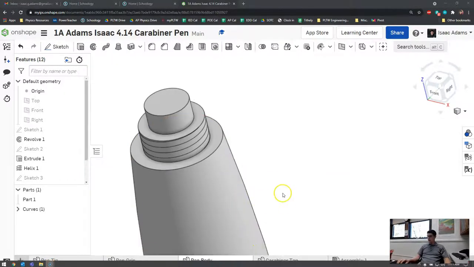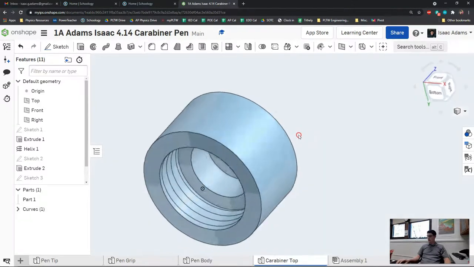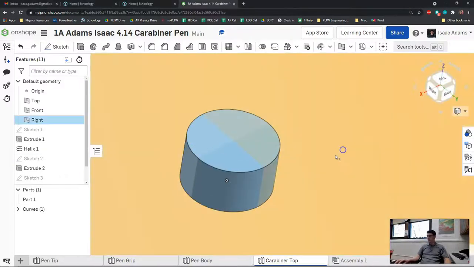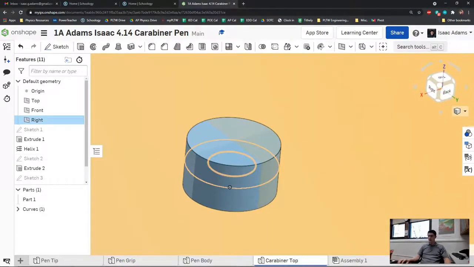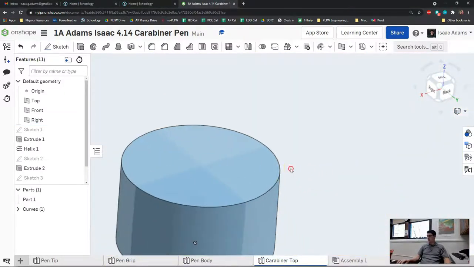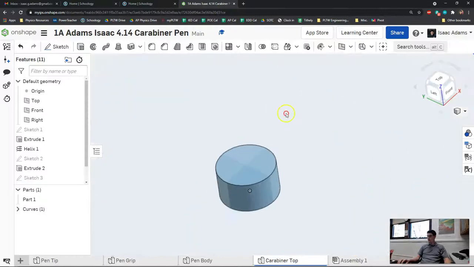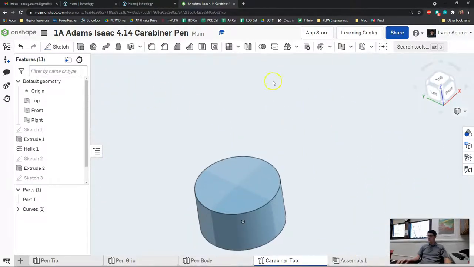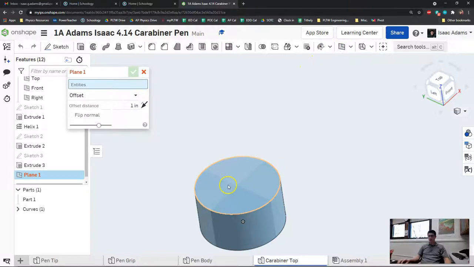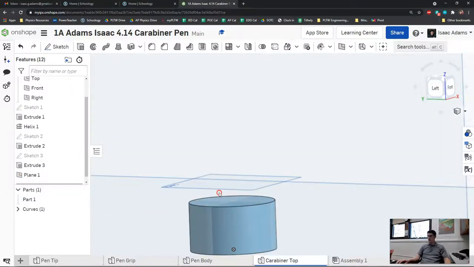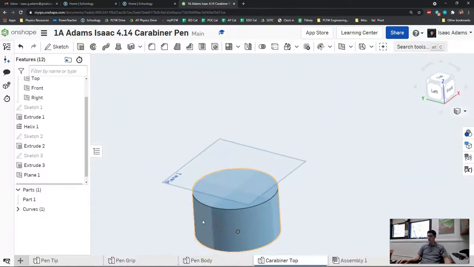Going back to our model here, going back to carabiner top. The next part of this is that we are going to create an offset plane. Now on the original model, the bottom actually has a little bit of a scoop towards the center. So to create that scoop, we are going to draw an oval on top, or more accurately, an ellipse. So we are going to create an offset plane from this top, and we are going to be offsetting by 0.116 inches. So you can see we've just got this surface that's just hovering over the top here.